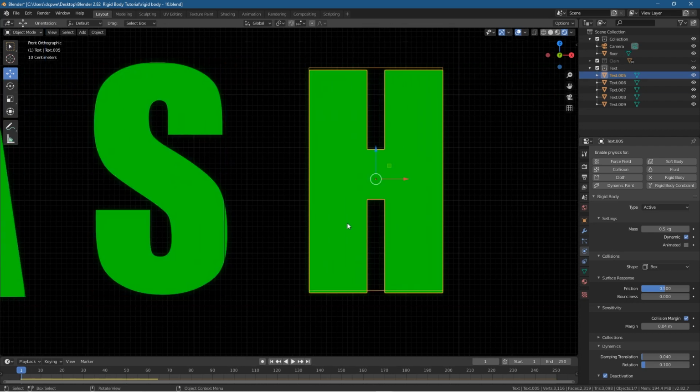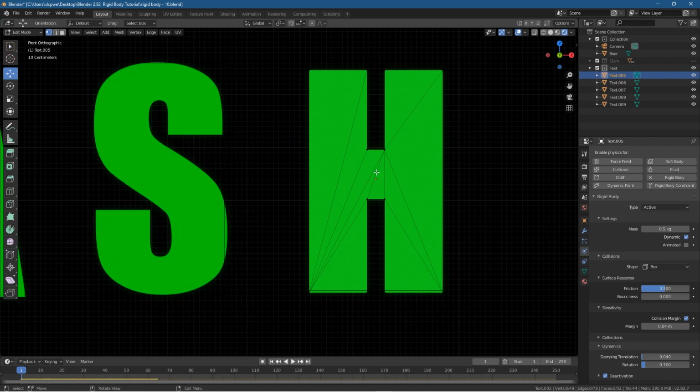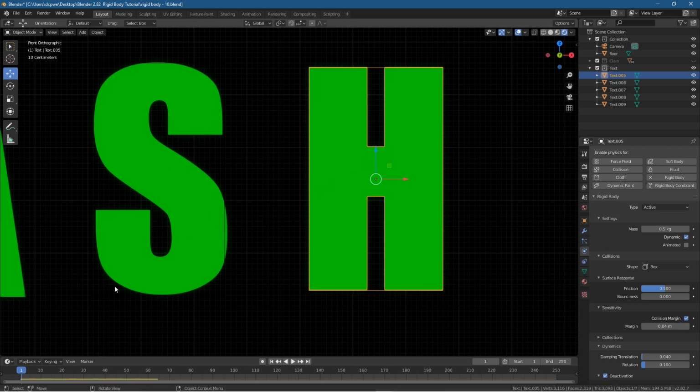And then letter H here. This one's going to need to go up, right? So we'll press tab first, then the letter A, select all, and then just drag it up slightly, and then press tab. Now we can see it sitting there nicely.